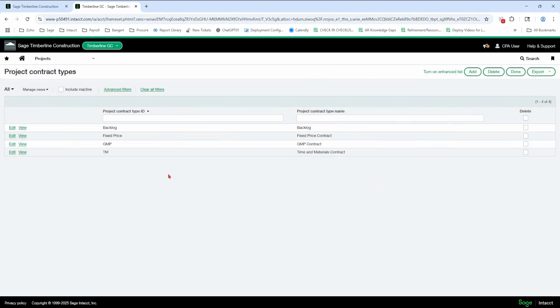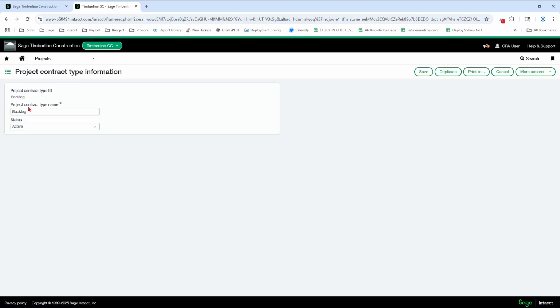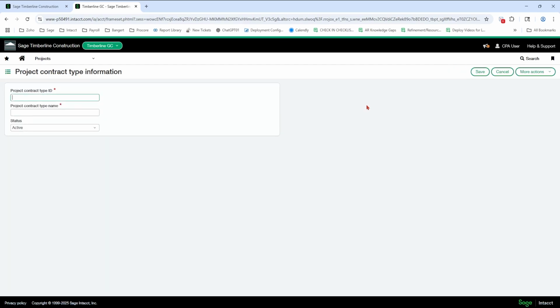So it's a pretty simple setup. It's just a list, but I'll edit one so you can see it. So you just type the project contract type ID. Usually the name is the same and status active. So that's how easy it is to add them. You can type here in both spots and hit save.